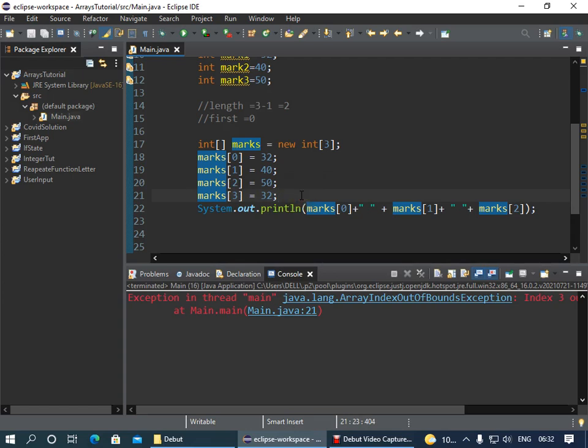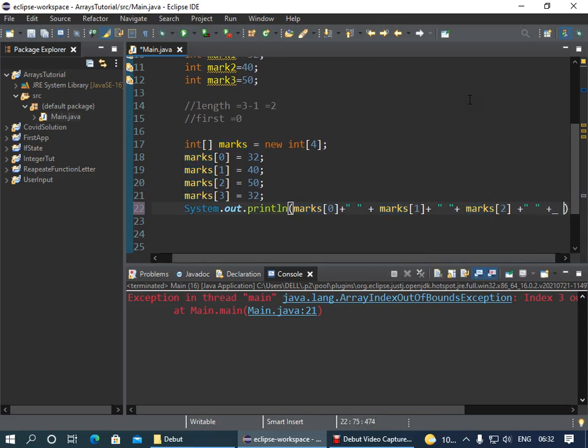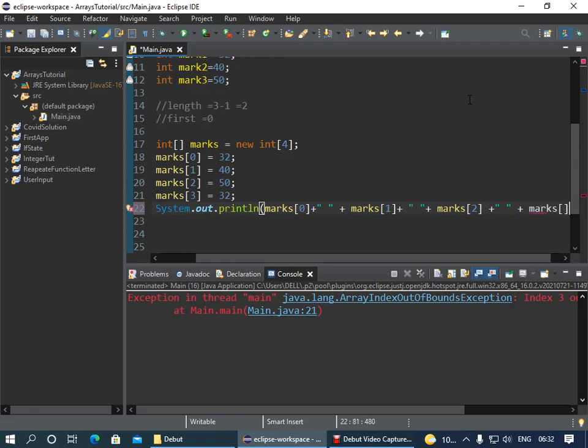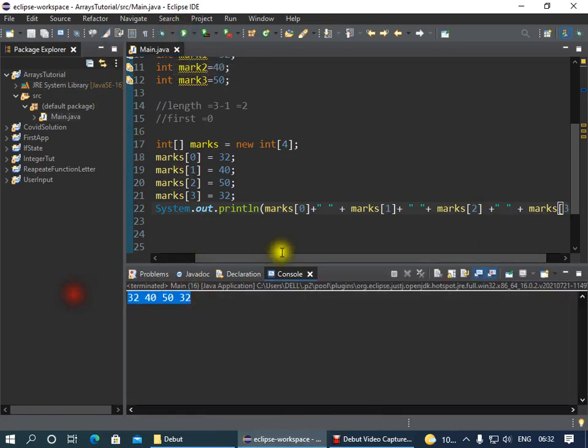If we want to solve this, we would increase the length of that array, and then if we want to print out that array, we'll have marks plus marks, element 3 of this array, and then we'll have that 32 in that array.